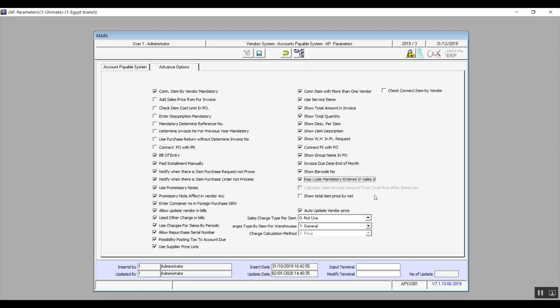Calculate purchase invoice discount from total price after item discount. Show total item price by net. Here it will calculate the total price for all the items after the discount. Auto update vendor price. The system here will update the items prices based on the vendor's latest price. Purchase charge type per item. In the drop-down menu, you will find not used, by item, by vendor. Use the one that suits your business needs.